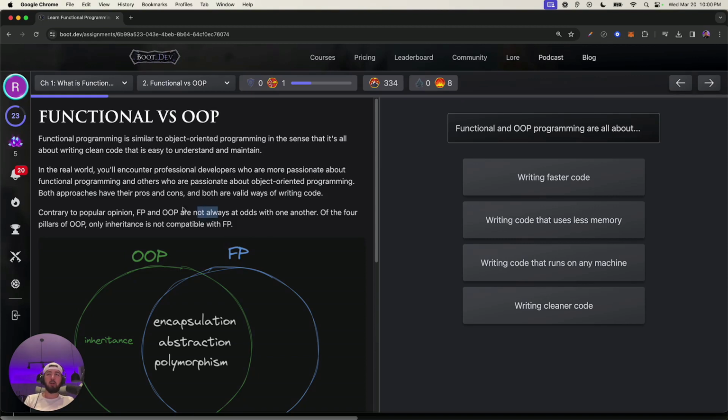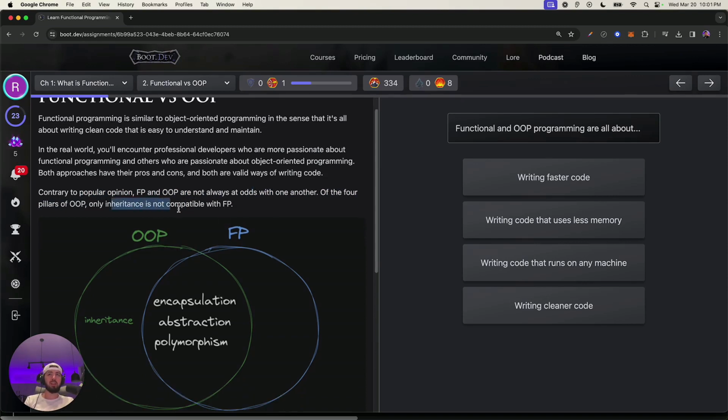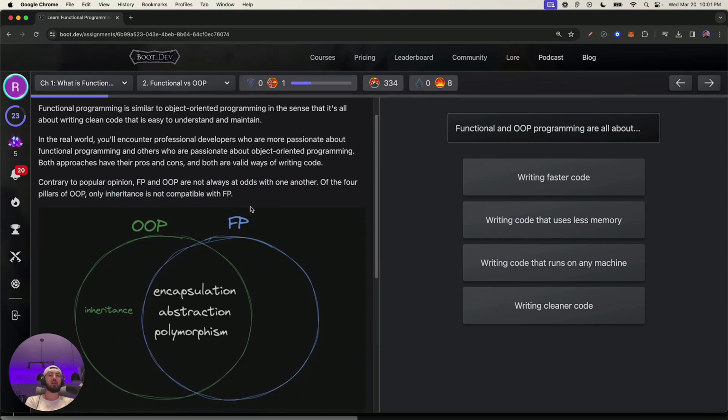So, anyway, okay, so contrary to popular belief, functional programming and object-oriented programming are not always at odds with each other. Of the four pillars of OOP, only inheritance is not compatible with functional programming. So everything else you could do in functional programming, but only inheritance is the only thing with object-oriented programming. So I do like inheritance personally, but maybe there's a way to get around it, I suppose. So functional programming and object-oriented programming are all about writing code. I'm hoping it's this reason. I don't think it is. I think it's writing cleaner code, but I'm going to click this reason because I'm hoping it is. But I really think the answer is actually this.